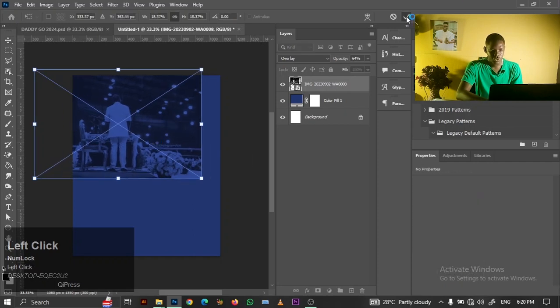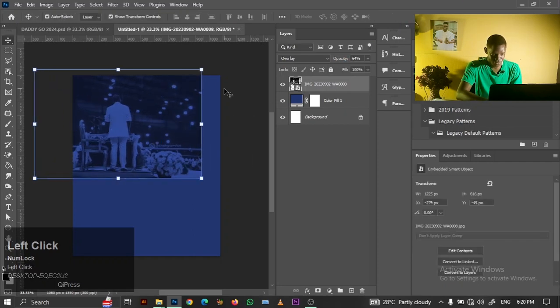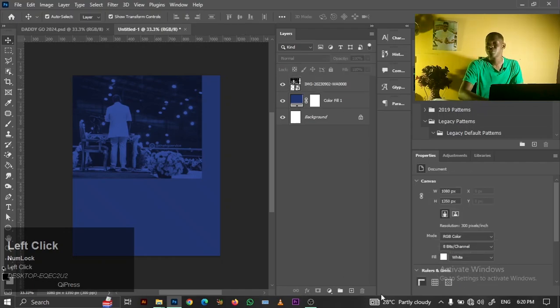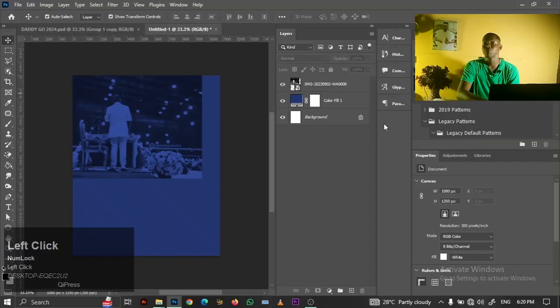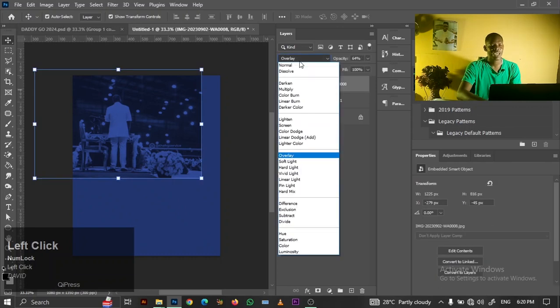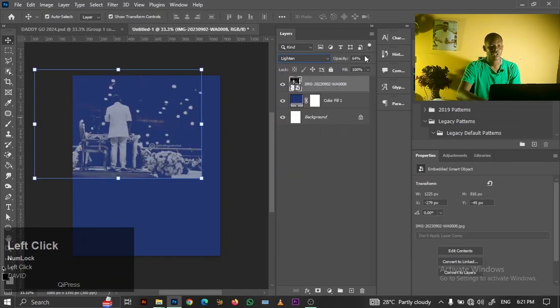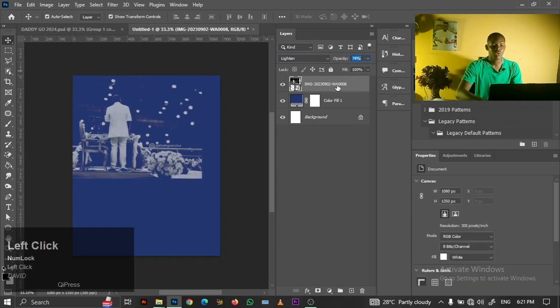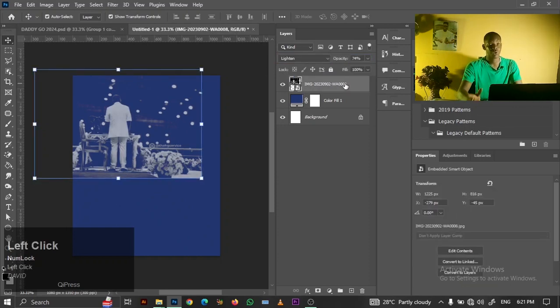All right, so what I'm going to do is add a series of colors to the background, and I'm going to blend them into this image. But before that, I'm going to change this to lighting, and change the opacity to 74%. So I'm going to start adding the series of different colors to this.